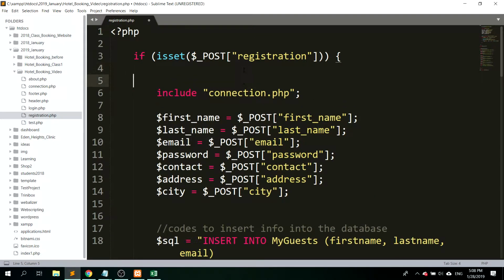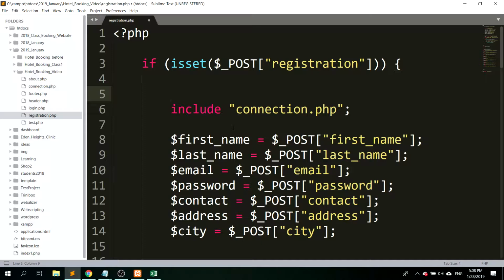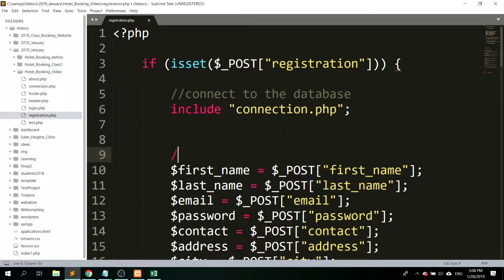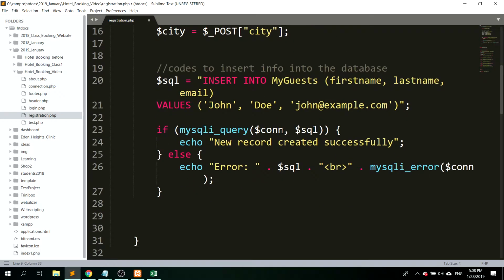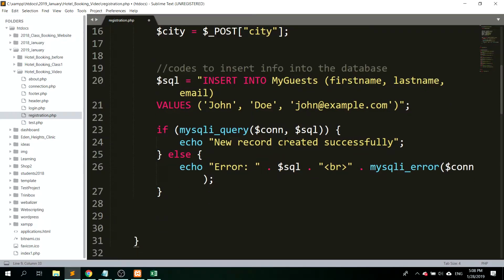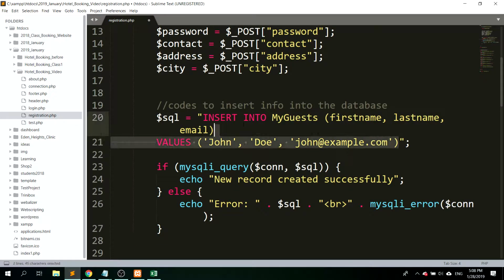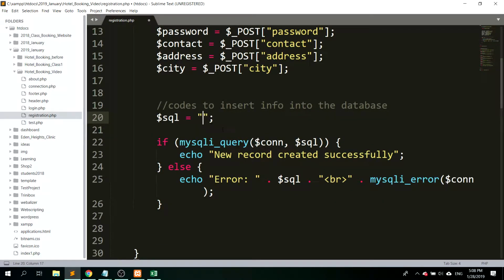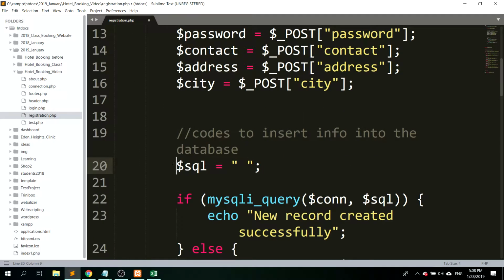So I'm going to put some comments, but do not type this. This is just for you who is viewing the video. Connect to the database. Get info from the user. And these are the codes to insert information in the database. I'll take this off for now. Let's just carefully, very carefully, leave SQL equals quotes, right? There's double quotes I'm using.